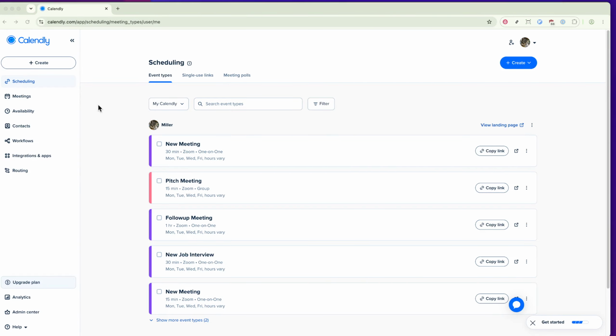The first thing you'll need to do is open your web browser and navigate to the Calendly homepage. To do this, type www.calendly.com into your browser's address bar. Once the page loads, log in using your Calendly account details. Make sure you're entering the correct email and password associated with your account. If you've forgotten your credentials, don't worry. You can always use the Forgot Password option to reset them.